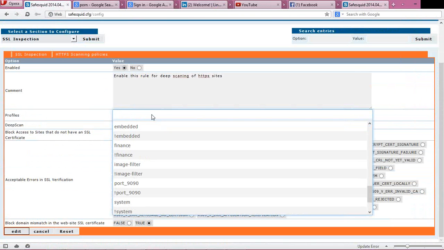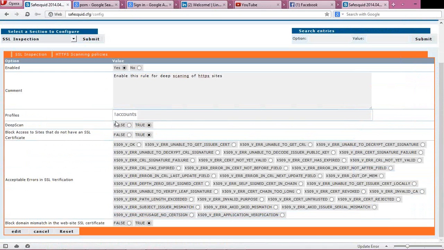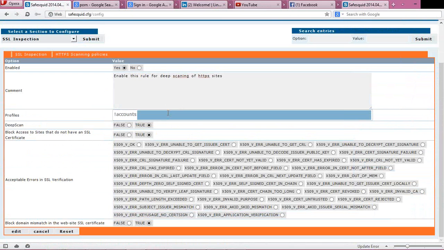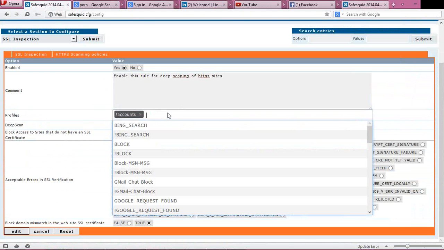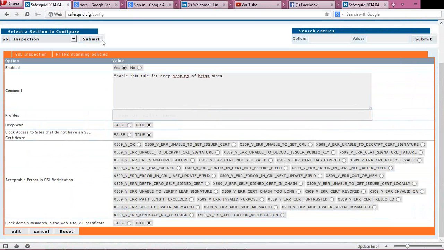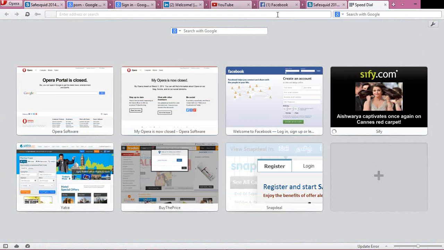For example, if I want to do it for everyone except accounts, you can see here there's an exclamation mark on accounts. It means not accounts group is selected and the rest of the groups are selected. So the accounts group will not be scanned for SSL scanning, the rest will all be scanned. So we just enable it. Currently I am doing it for all groups and users. So that is it. After that, you just need to do one more thing.